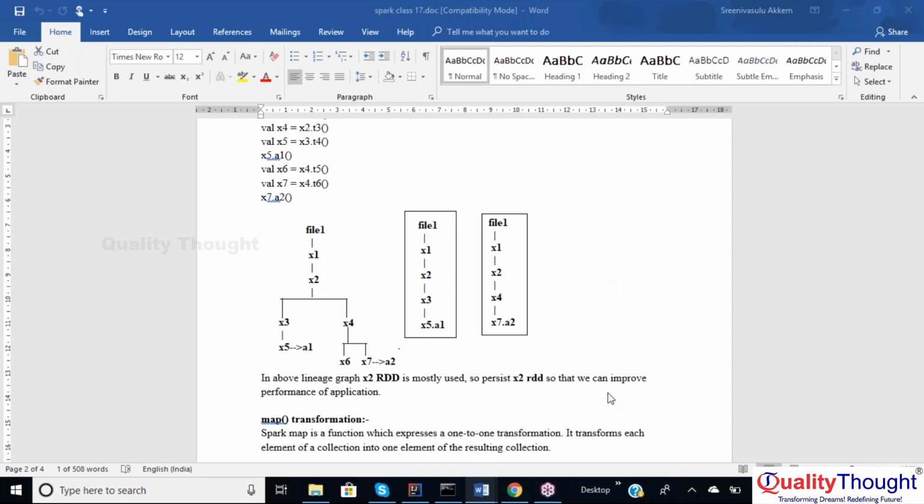Okay, so first action, this is the flow, and the second action we applied on RDD7. So RDD7 is created on x4. X4 is created on x2. X2 is created on x1. X1 is generated based on file 1. So in this flow we are applying two actions, right? So this is the flow of first action. This is the flow of second action.